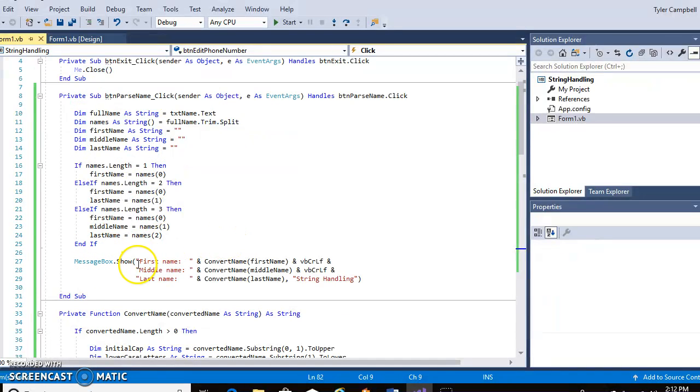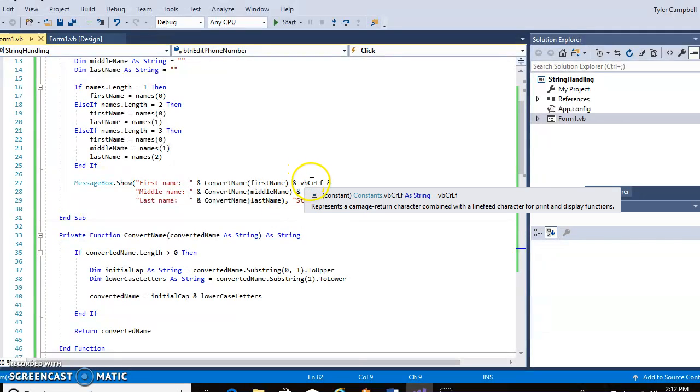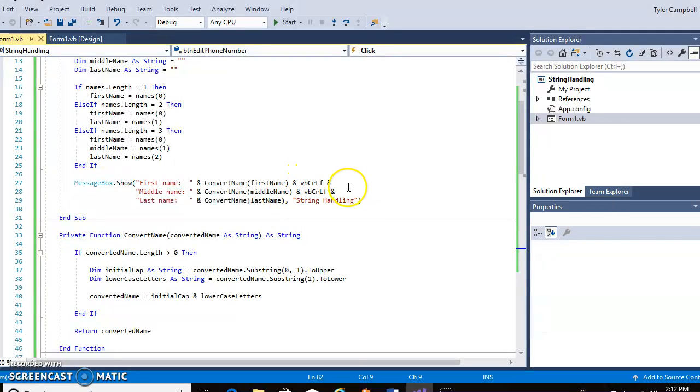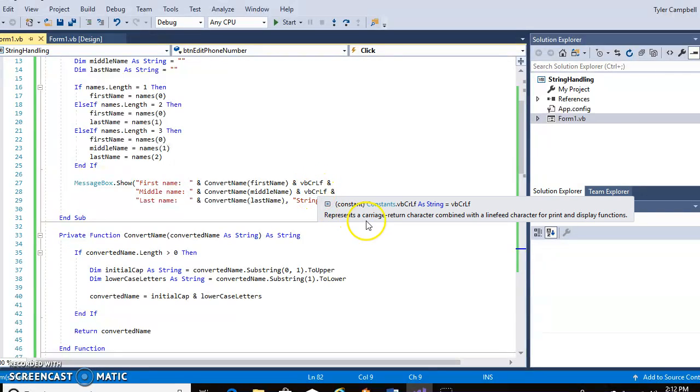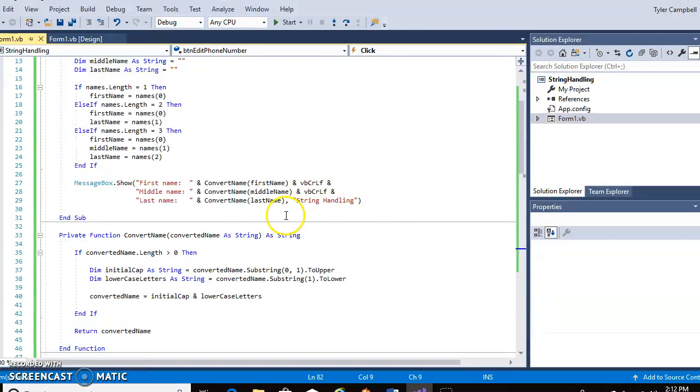And then I have the message box here to display it. So we've got the first name, middle name, last name, and then it converts the names with the ToUpper and the ToLower. I'll get to that in a second. That's also in the rubric. And then it formats it so it skips a line and goes to the next line. And that's the name of the text box.